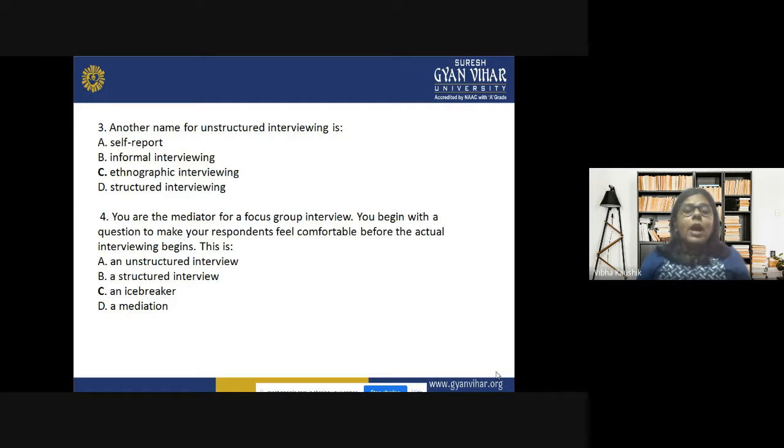Now, the third one: another name for unstructured interview is. What is the other name of unstructured interview? The options are A, self report; B, informal interview; C, ethnographic interview; D, structured interview. So, students, these are the options. Now you have to select the correct answer, and the correct answer is option C: another name for unstructured interview is ethnographic interview.